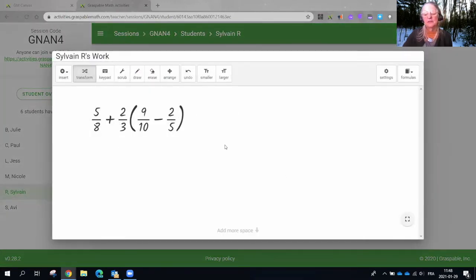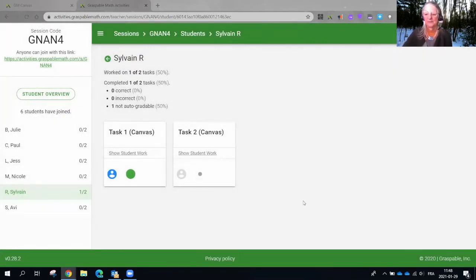La tâche 2, bien, c'est une tâche à l'inverse: on a la même opération avec des fractions, puis il faut arriver à la réponse. Je vais arrêter mon partage d'écran. Ça faisait pas mal le tour de ce que je voulais vous montrer.